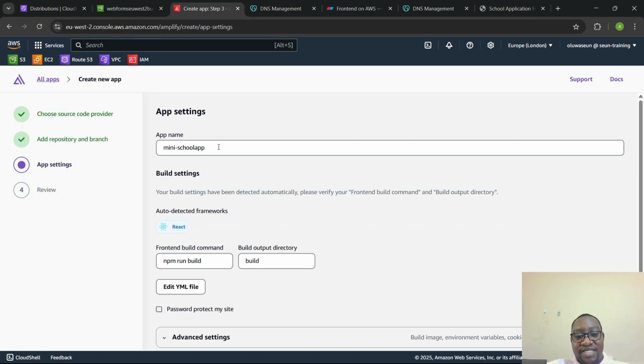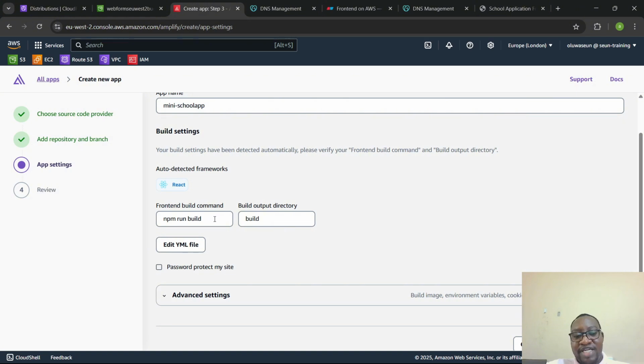Now, the name of the app, I can leave it as this, and then automatically Amplify would detect the framework that we have used to build the front-end application. And right here, it tells us that this is a React framework, which is true. And if you look at the front-end build command, it already generated the build command for us based on the framework that it detected inside of the repository. That means it's going to do the run build for us, and of course, it's going to create a build directory for us automatically. So you can see the difference between the S3 plus CloudFront approach and using AWS Amplify.